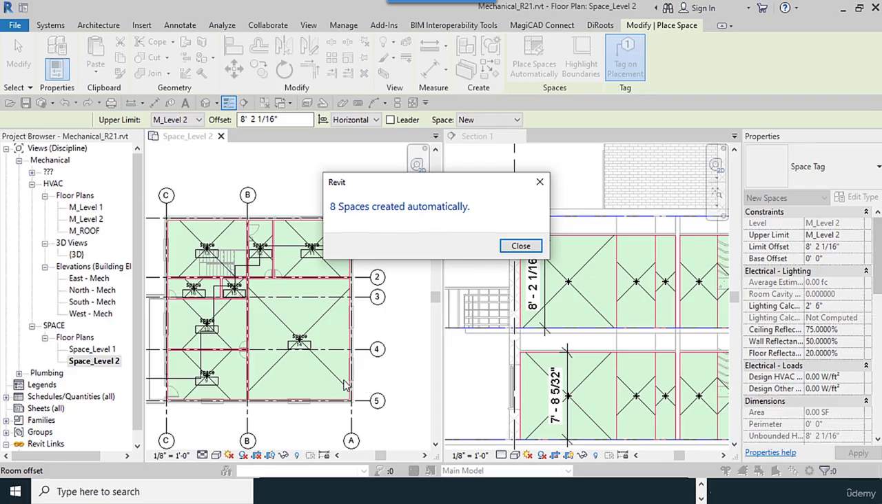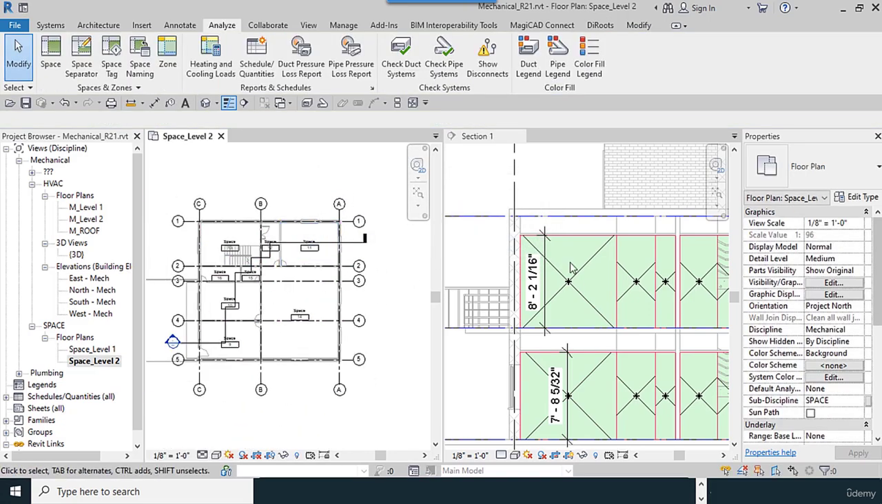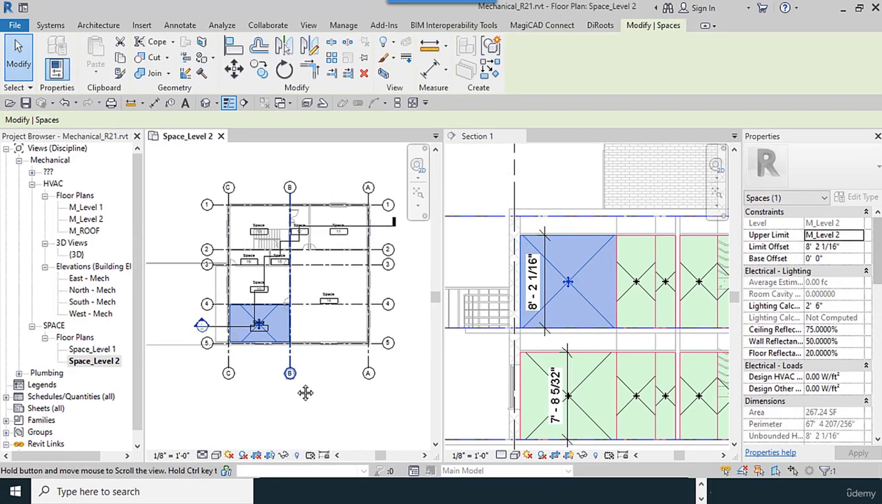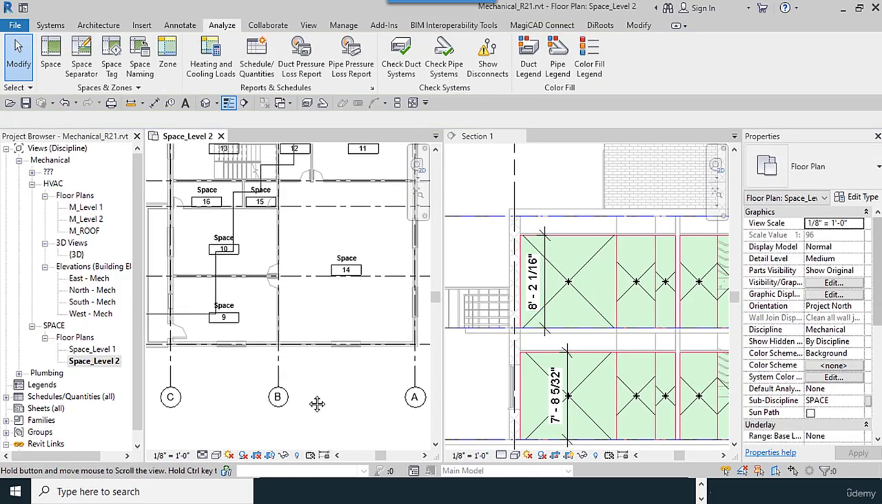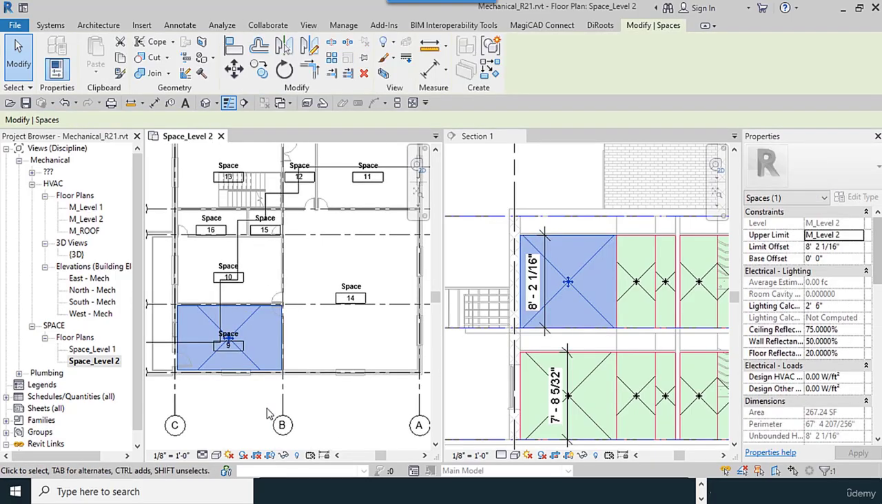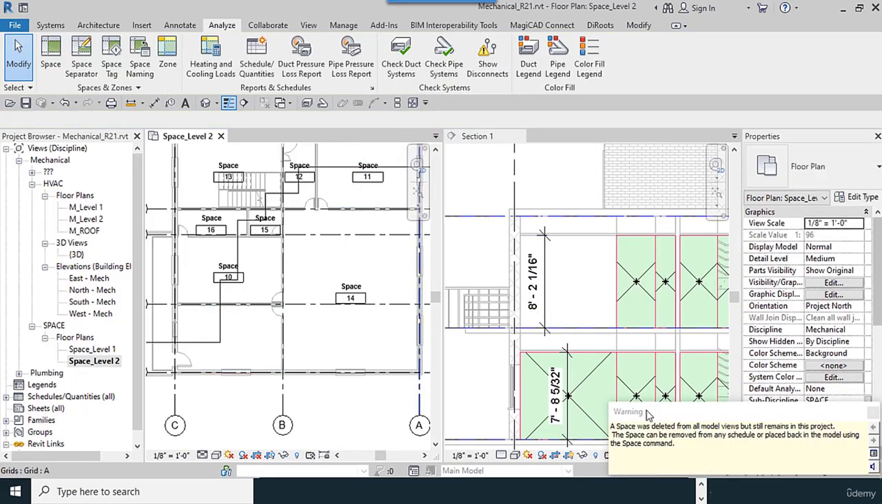This is for the situation when you have spaces for all of your rooms. Sometimes you have rooms which do not need a space put into them. Okay, spaces are placed. It is important to know that when you want to remove a space, there is a warning: a space was deleted from all model views, but it still remains in this project.